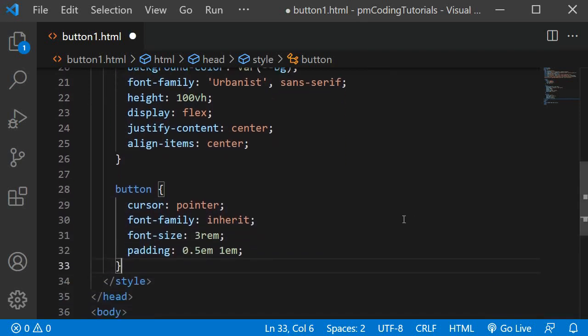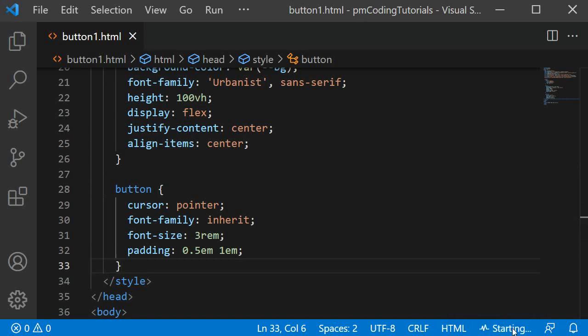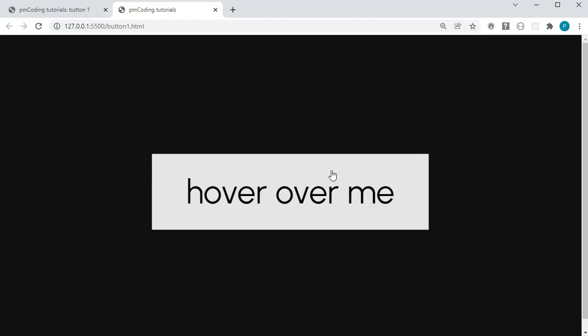For the button, I am also adding some basic styles. The cursor should be a pointer icon. The font family should be the same as that of the parent. The font size I am setting to 3 rems so that the text is big and you can see the button well. Feel free to adjust this, however. Finally, I am also adding some padding. If I start the live server now, which reloads the page anytime I save changes, you can see that we have a very basic button in the middle of the screen.